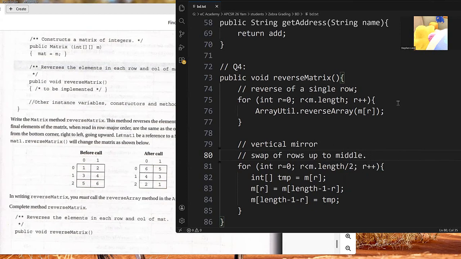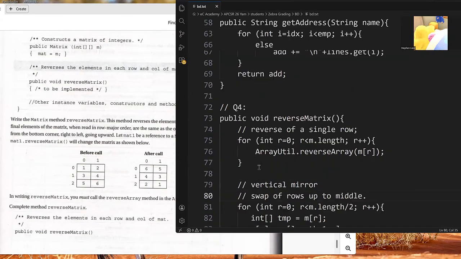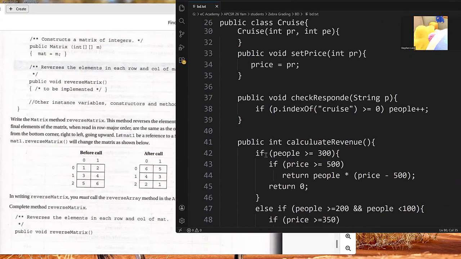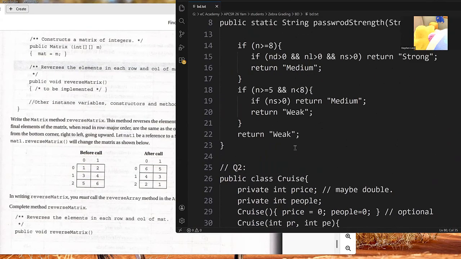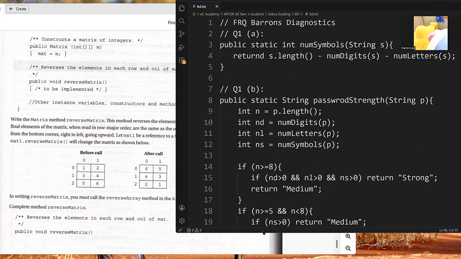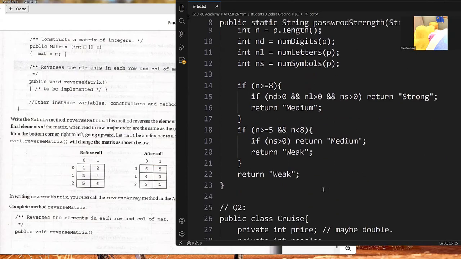Is that okay so far? Yeah. That's it. You don't need to return anything because you are working on the M. M is an instance variable. So that's it. Okay, we are done with all of the 4 questions this week. Any questions so far? Nope.